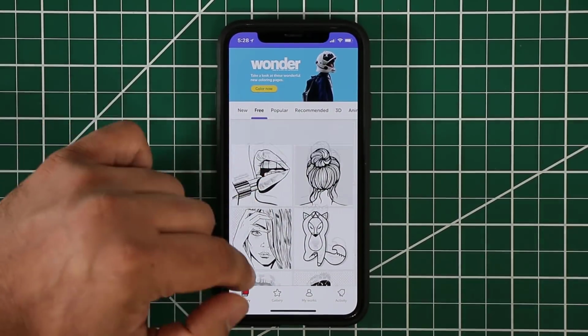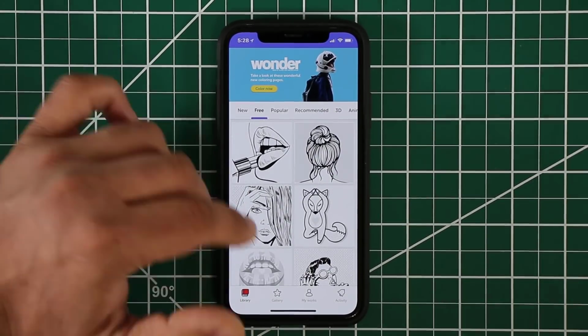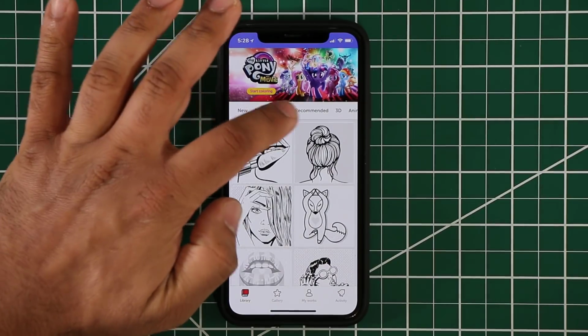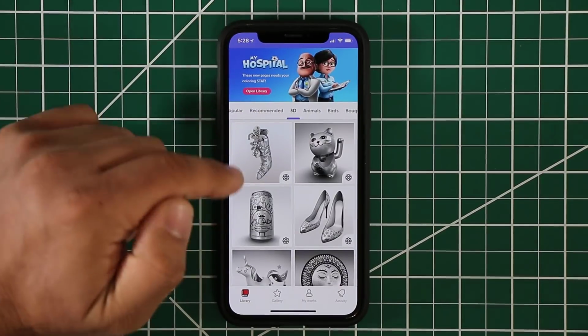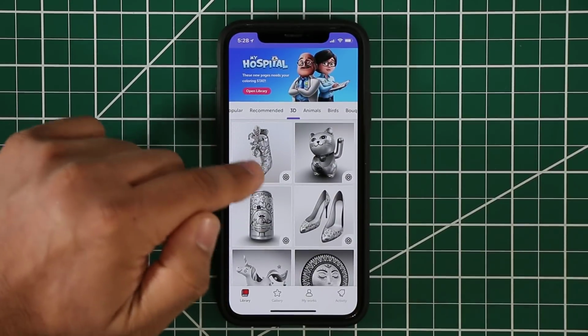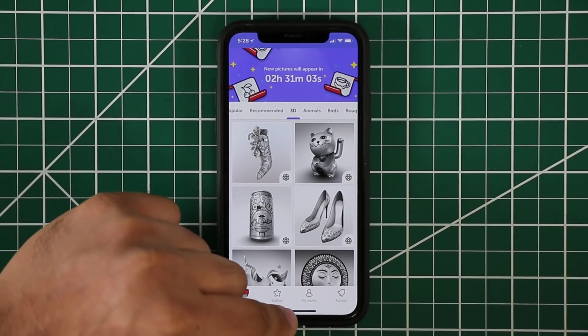So it's called Recolor, free to get, has a lot of free packages, but if you want, you can download extra purchases, such as these 3D coloring canvases. All right, so that's Recolor.